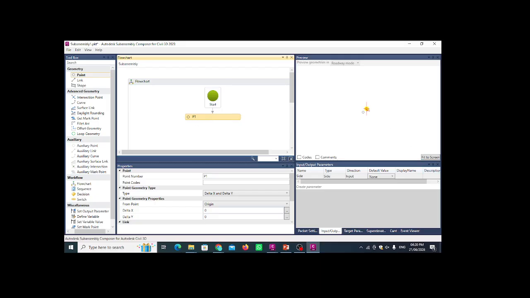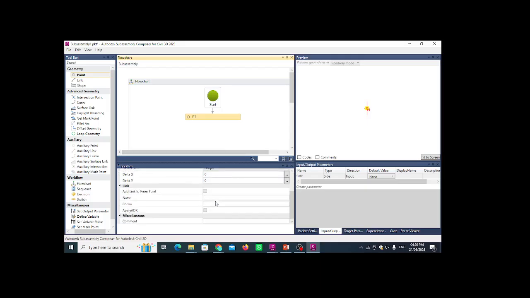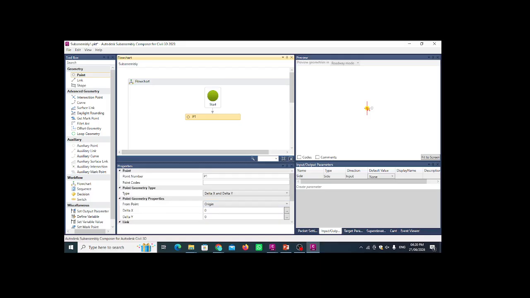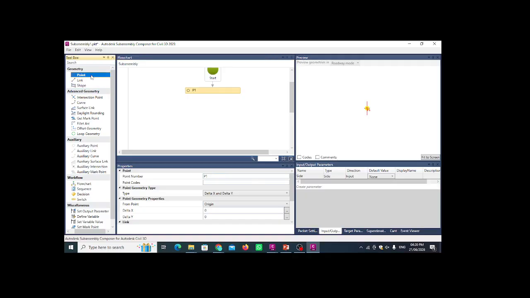You can see point number one here also, P1 at the center part, and these are the properties of that point number one. Point number one is the first point, so we are not going to make any changes here. Now we have to import the second point, point number two. You can see our point number one and two at the same place.